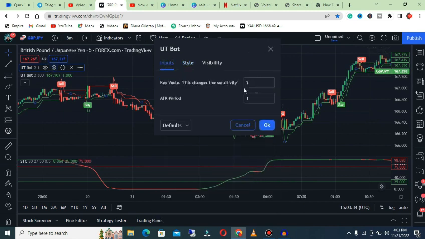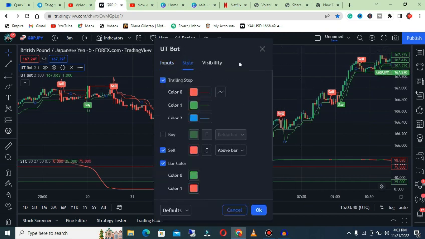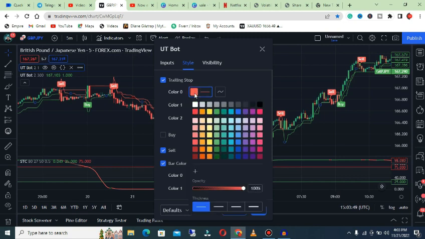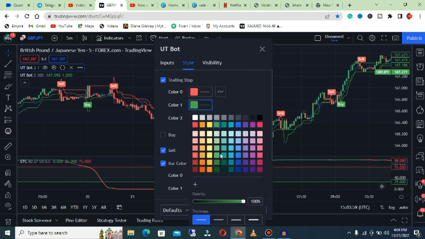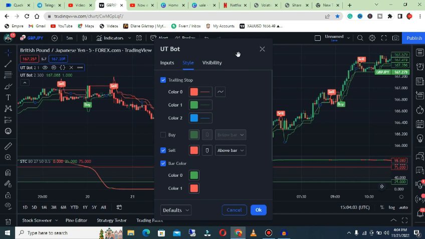On the input part, we are using the sensitivity as 2, while the ATR period right here is 1. On the style part here, color 0 should be red, while color 1 should be green. This is a very important part. When you click it, this is how you're going to find it. Make sure that you increase the opacity until you get it to 100%. When you're done, the same thing should happen on the green. Make sure you increase the opacity until you get it to 100%. So that's pretty much it.